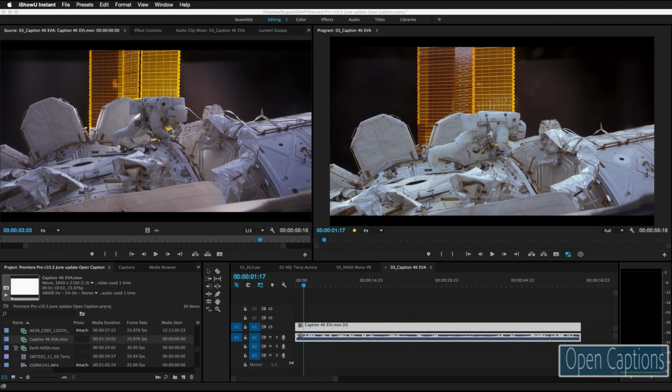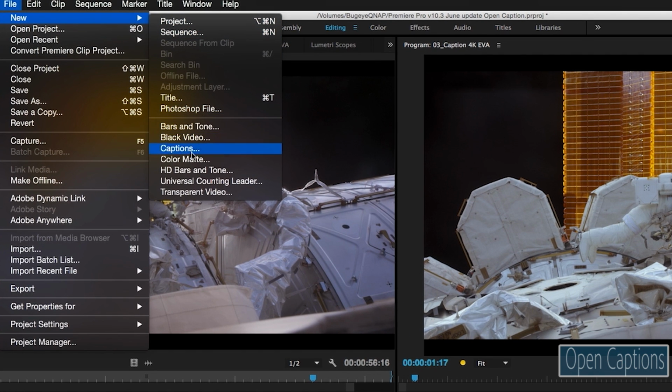In this new version of Premiere Pro, we've also extended our captions offering. As many of you know, we've had support for closed captions in the past, and now we've added open captions for our international customers. Let's take a quick look at how this works. You'll find that this works very similar to the closed caption workflow for those of you that had used it in the past. Just go to File, New, Captions.